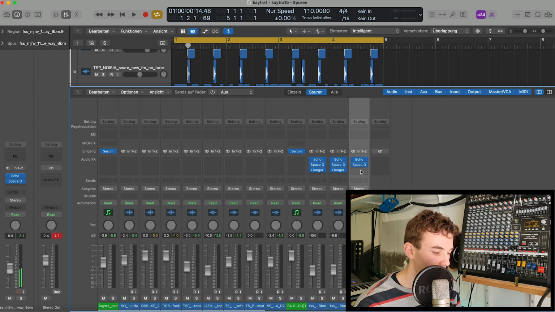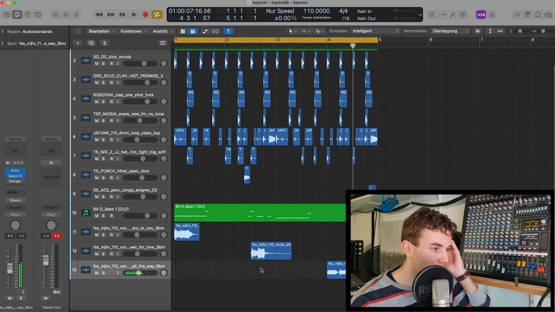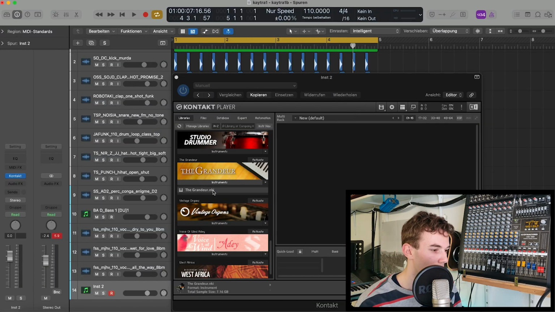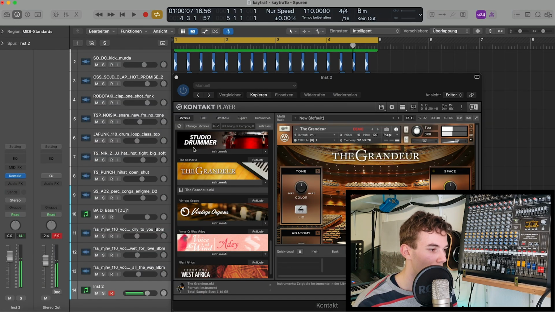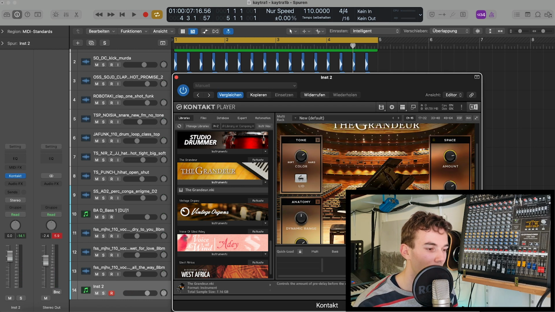Boom, boom. Okay. So it sounds very nice so far, but still it's kind of something missing. It sounds a bit dry. So maybe we'll add some keys. And so I'm just gonna do a lot of space and reverb onto this one.